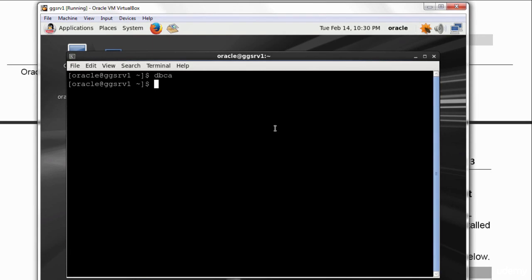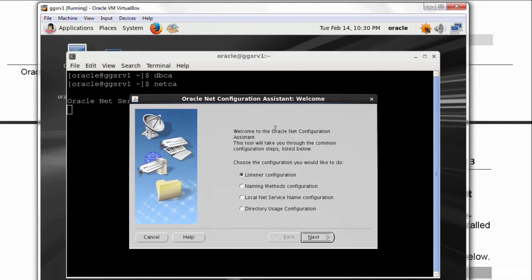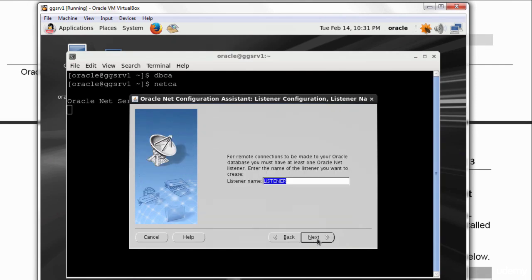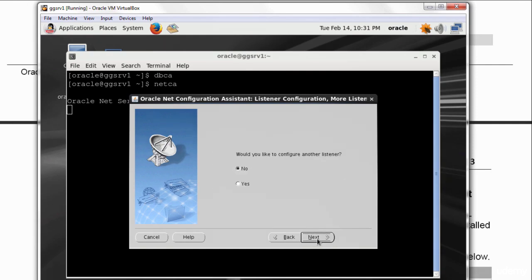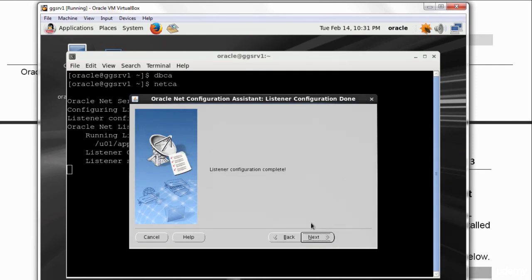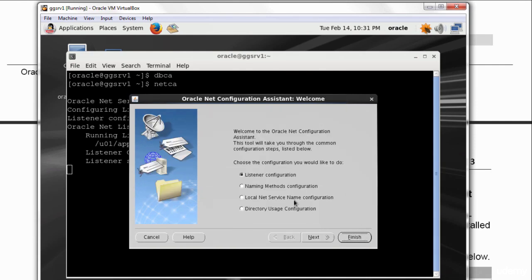I will use the Network Configuration Assistant to configure the listener in the appliance. Next, add, next, default name, next, nothing new, next. So the listener now is up and running. Let's configure the TNS names file.